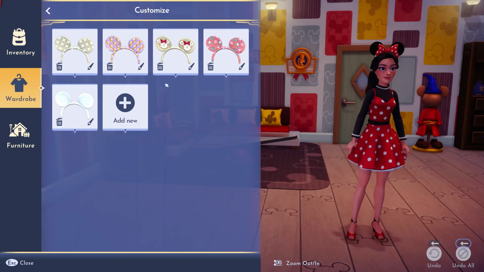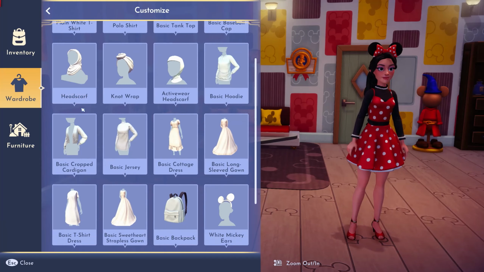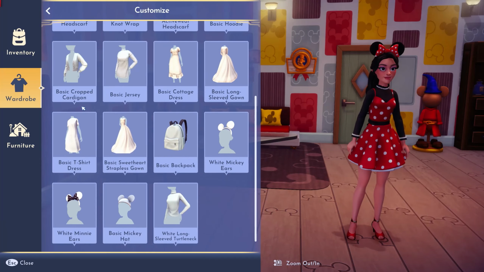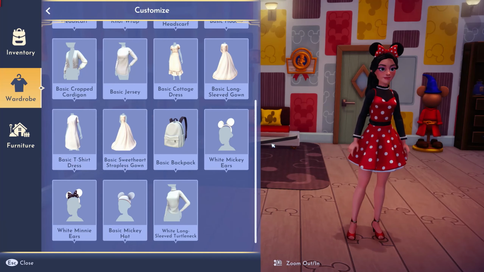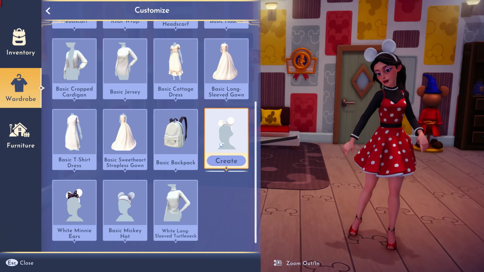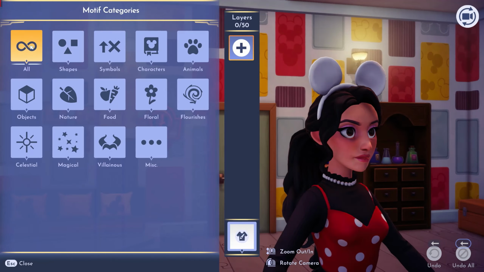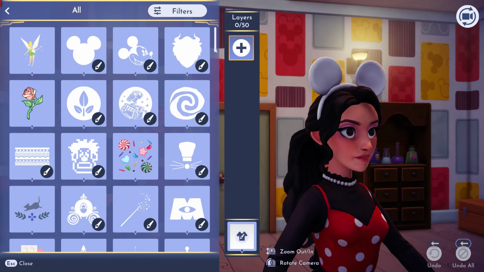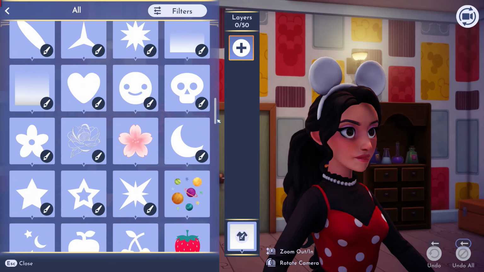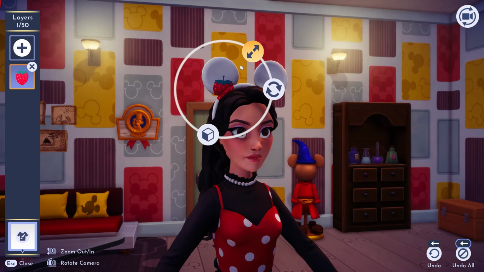Here you can customize shirts, headscarves, hoodies, cardigans, even dresses, and even Mickey ears and backpacks as well. So if you want to customize a Mickey or Minnie ear, just select the item that you want to customize, select create, and for instance I want to add a pattern. So I'm just going to select the pattern that I want, maybe the strawberry one, and just adjust it.